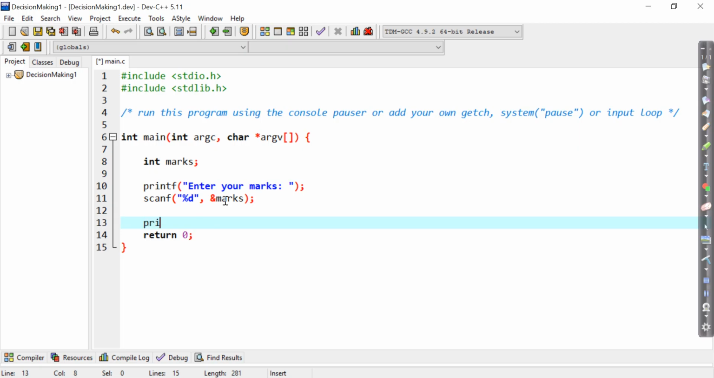Okay, and of course to confirm that, we can always do a printout. "You entered %d marks."